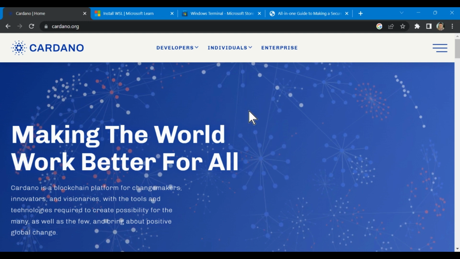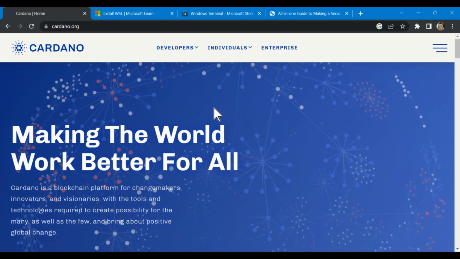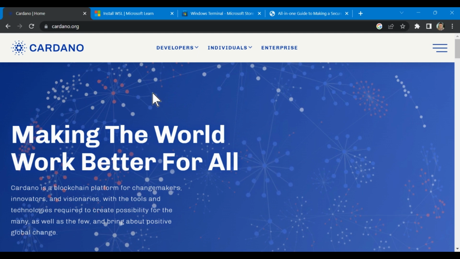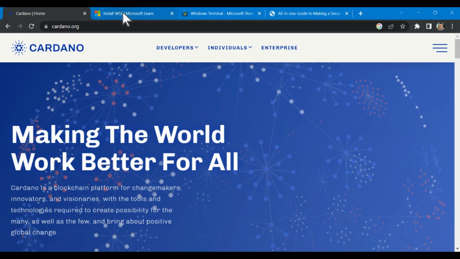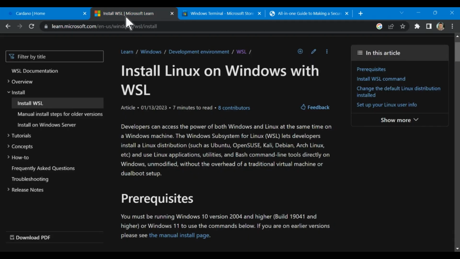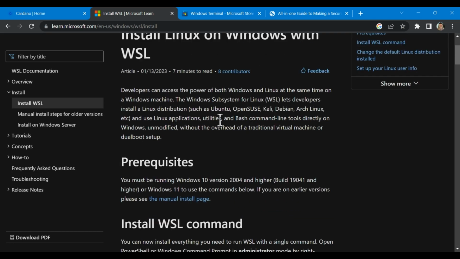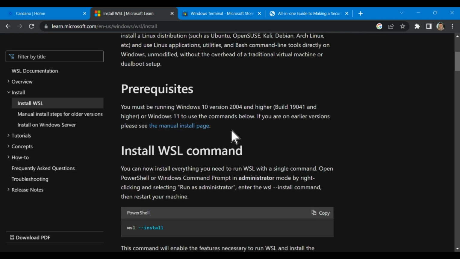A lot of people will dual boot or use a VirtualBox, something like that, to get a Linux setup. What I like to do is use WSL, the Windows Subsystem for Linux. So here's a link I'll put in the description of the video. You can go to this link, and it will show you how to set up WSL2, Windows Subsystem for Linux 2, on your machine. And it lists all the prerequisites here.